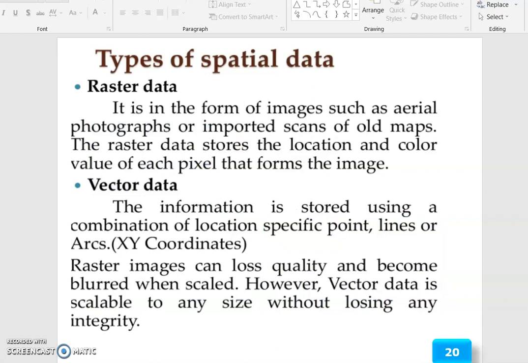Types of spatial data: raster data and then vector data. Raster data is in the form of images such as aerial photographs or imported scans of old maps. The raster data stores the location and the color value of each pixel that forms the image. In vector data, the information is stored using a combination of location, specific points, lines or arcs, so XY coordinates. Raster images can lose quality and become blurred when scaled. However, vector data is scalable to any size without losing any integrity.